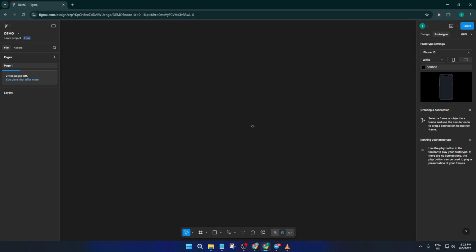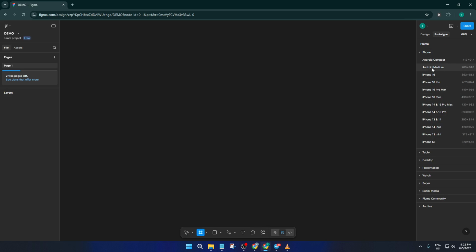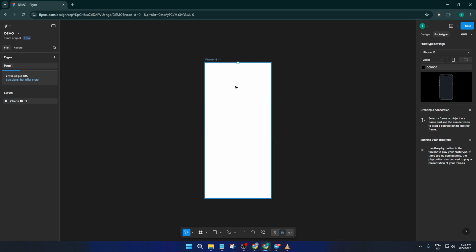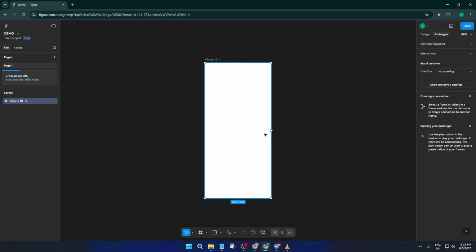Alright, let's get started. First things first, let's add a frame to our canvas. This will serve as our working space, sort of like the digital page where you'll set up your design. You can choose whatever frame size fits your project best. For this example, I'm grabbing a desktop frame, but you might prefer mobile or tablet, depending on what you're designing. The important thing is that we're creating a container for all the elements we'll work with.